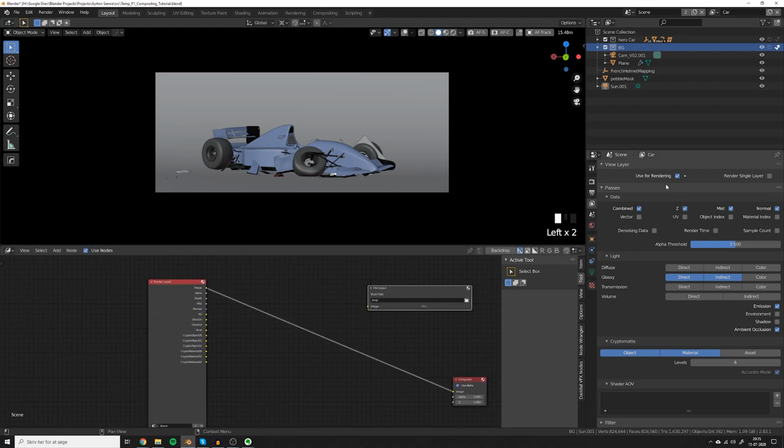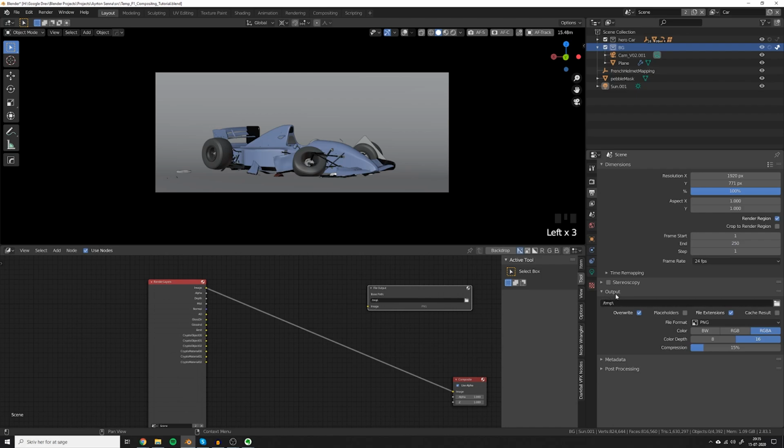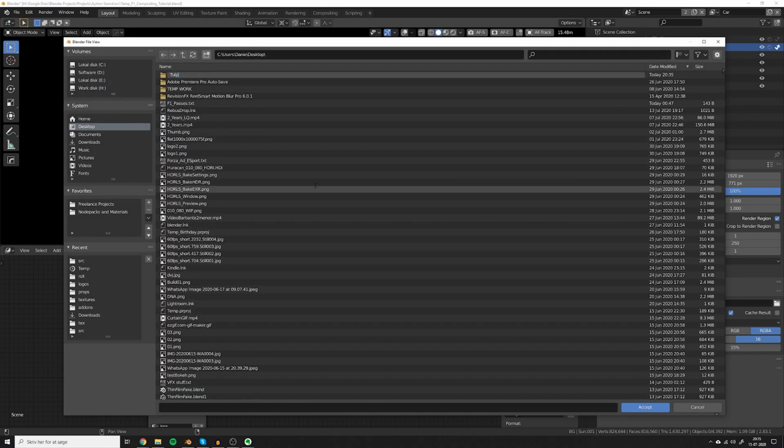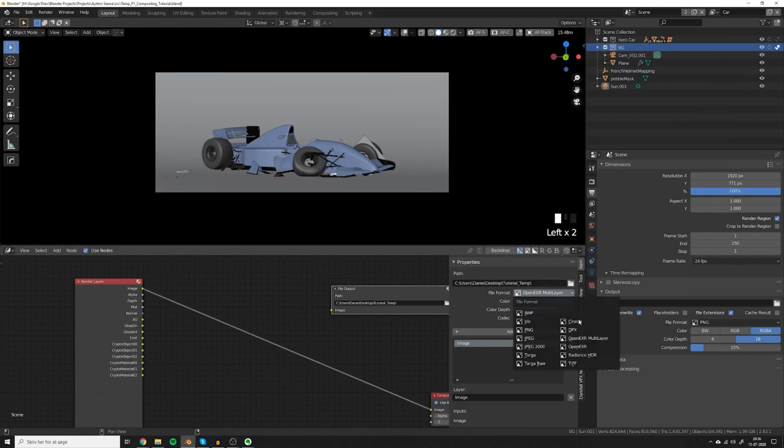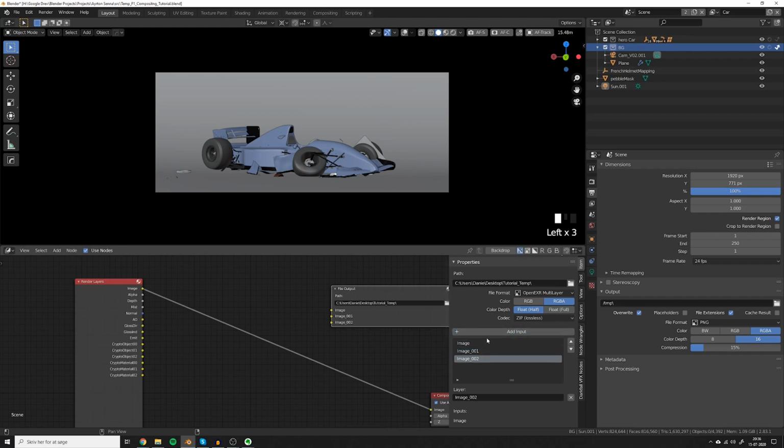So this node does the exact same thing as this output here. This just allows you to change a lot of things. So let's head to item and properties and set our path. Okay, great. Now let's pick the file format. Let's go with OpenEXR multilayer and go down and check the inputs. But let's add a few more layers to it. So the first layer, let's call this one beauty. Second one, let's call this mist. And that's it.